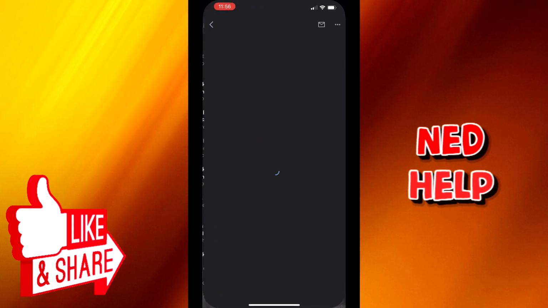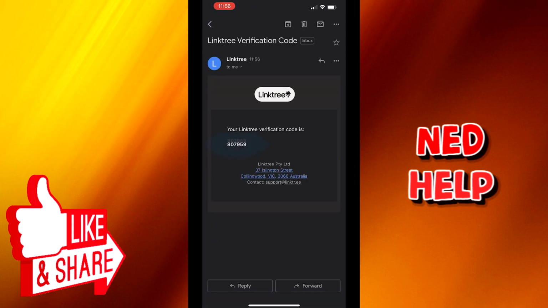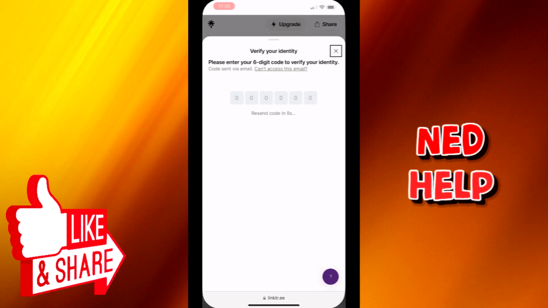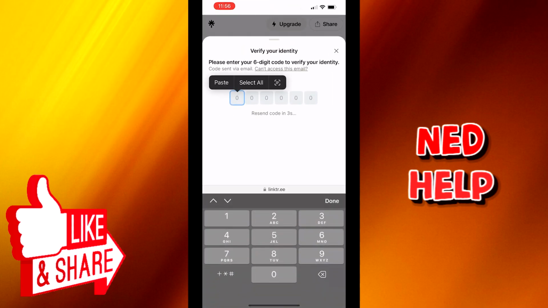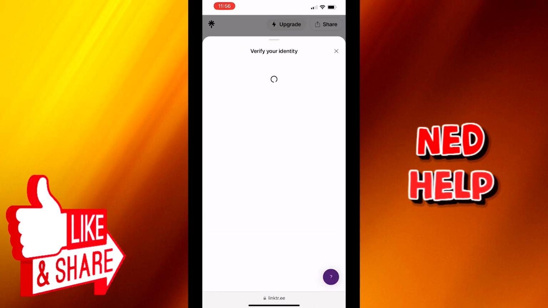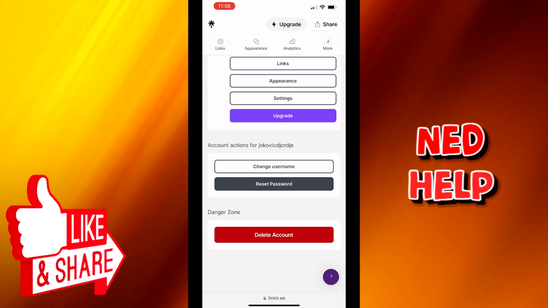Then you click continue. A code will be sent to your Gmail within a second. You must copy that and paste it on the page where the code is requested. And that's it, your account is deleted.